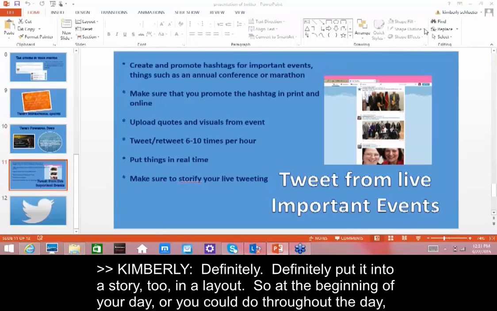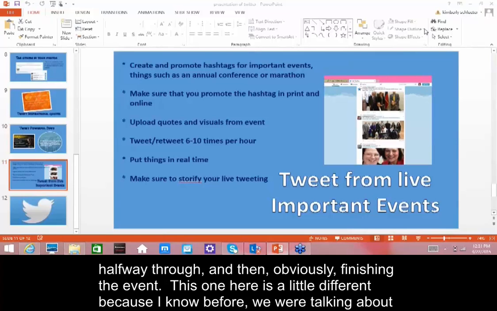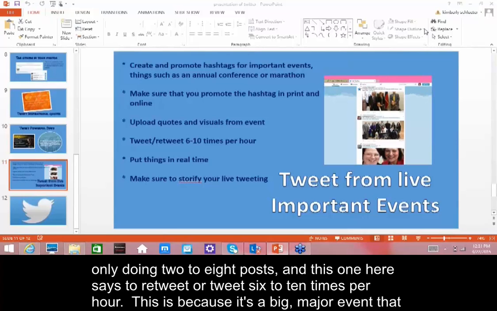Definitely put it into a story too and a layout. So the beginning of your day, what you do throughout the day, halfway through, and then obviously finishing the event. This one here is a little different because before we were talking about only doing 2 to 8 posts, and this one says to retweet or tweet 6 times per hour. This is because it's a big major event that you have.